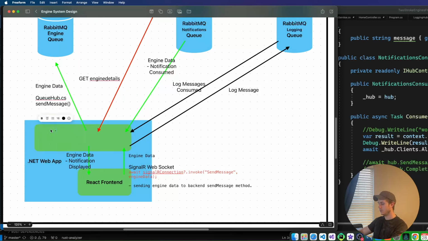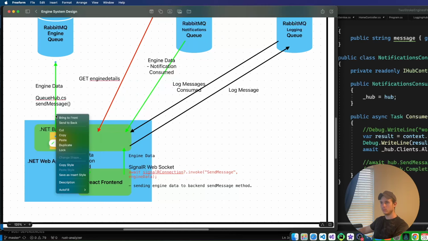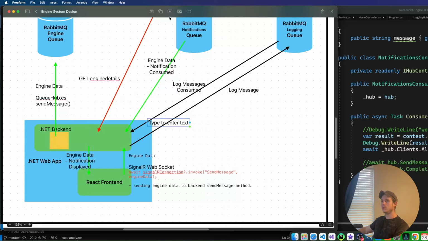Oh boy. .NET backend. I'm going to go ahead and add in two boxes to this. Let's make these real small, and let's make them yellow or something like that. And again, we're going to wire up this, send it back. Oh no, I have to bring the arrow to the front. All right, I need to add a text box to those.